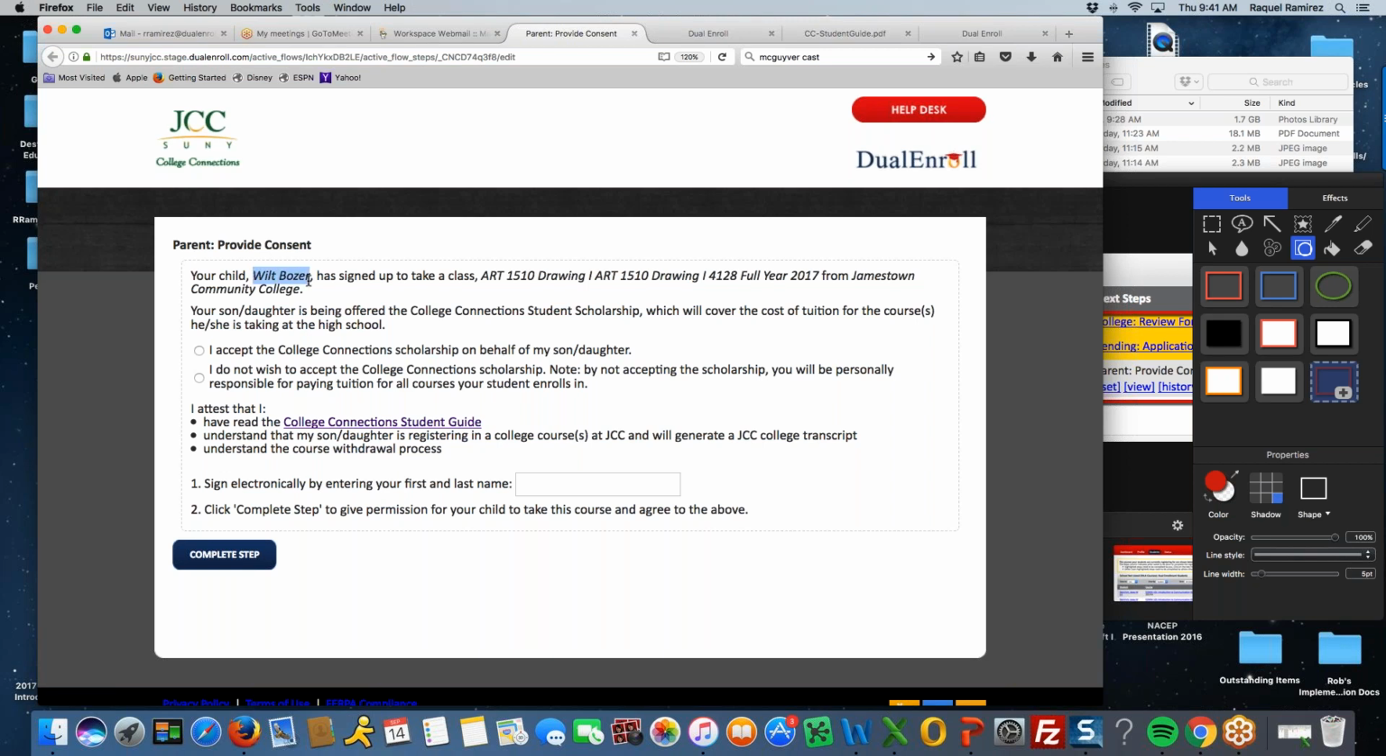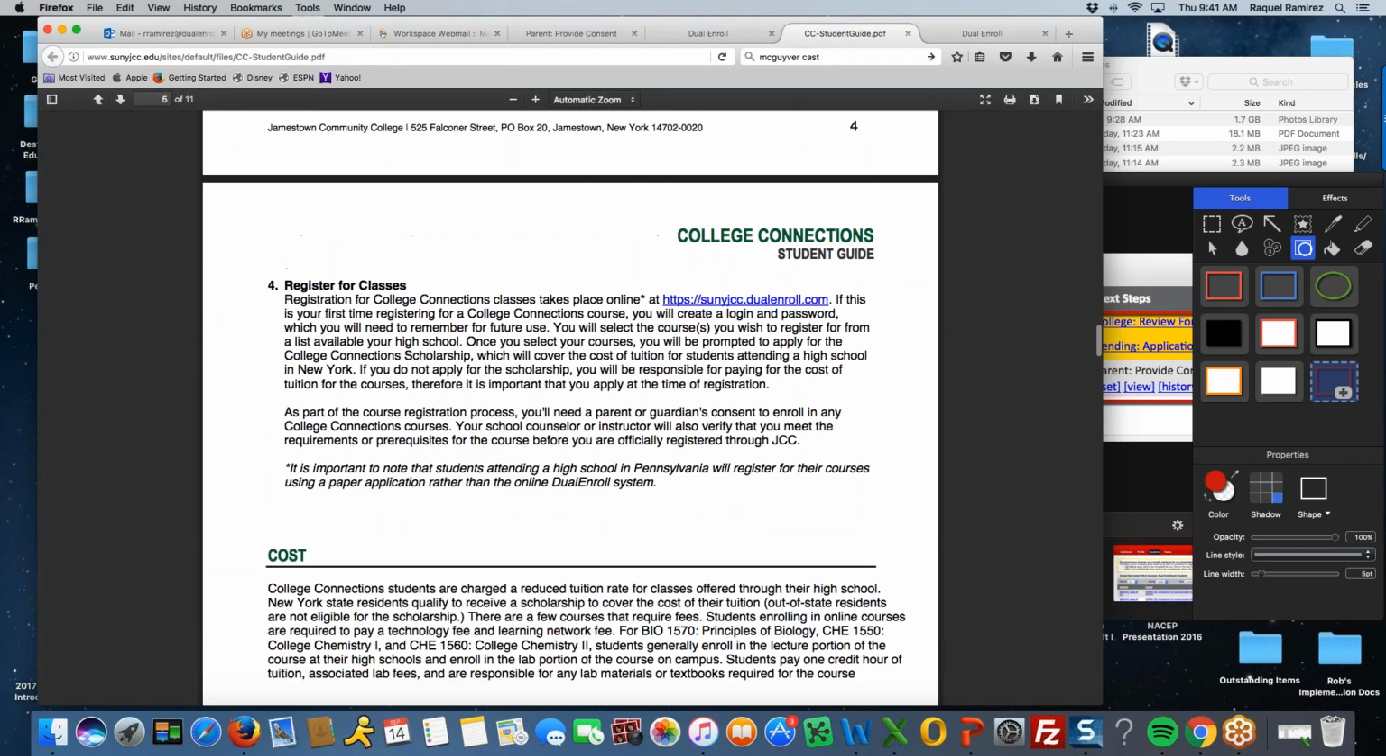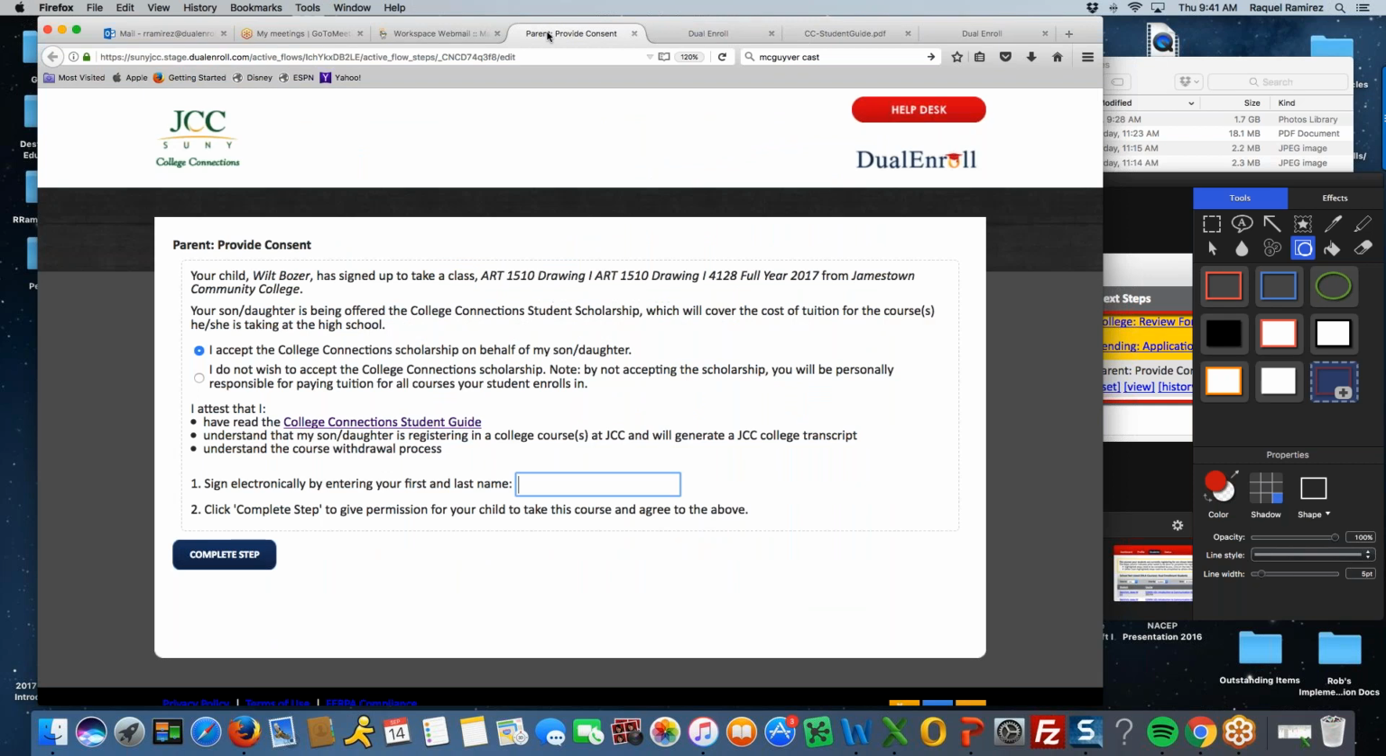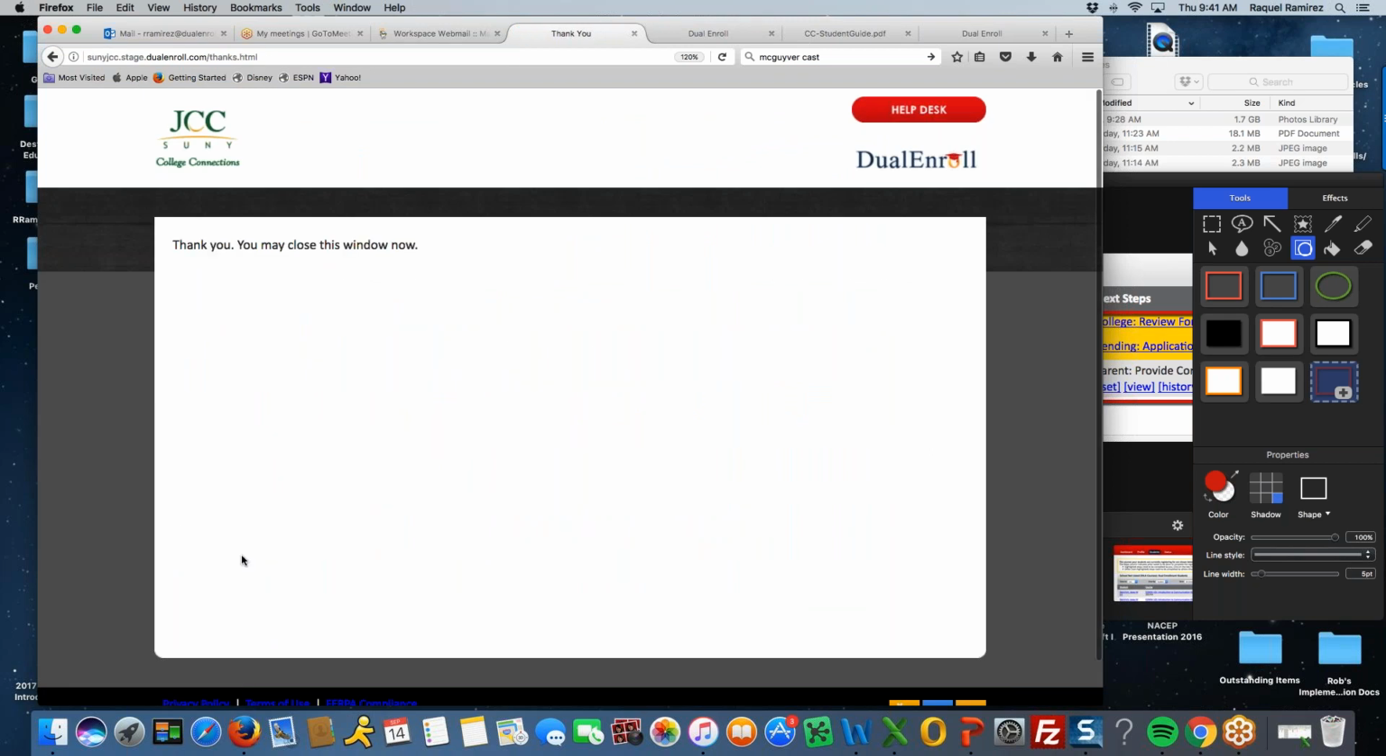So again, it'll show them the name of their student, it'll show them the class that they want, and then "I accept the College Connection Scholarship on behalf of my daughter or son." They will go ahead and type in their name. That's the way that they electronically authorize or acknowledge that they are giving their consent. And then the parent also has the link to the big student college connections guide, all of the information about the program. So we'll pretend that Seth, the dad, got the email link just fine and is going to give his permission for that art class.